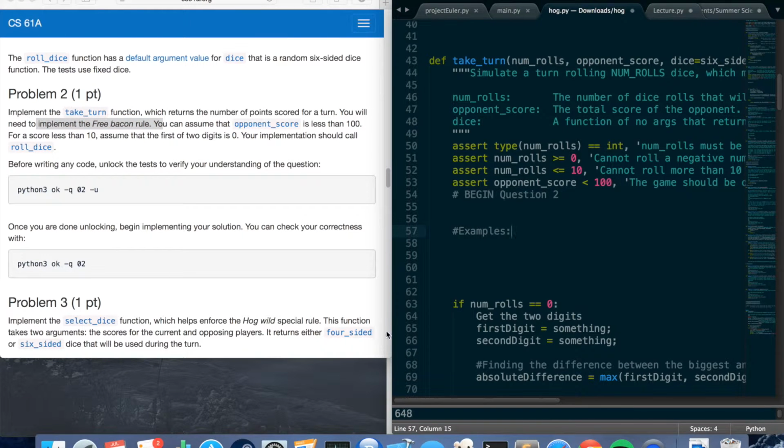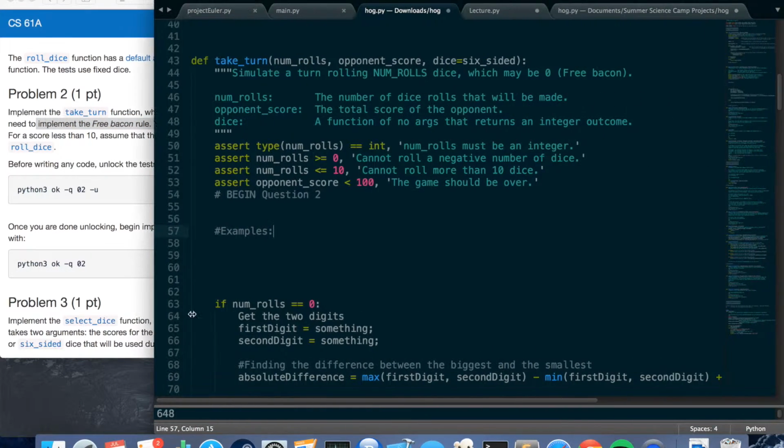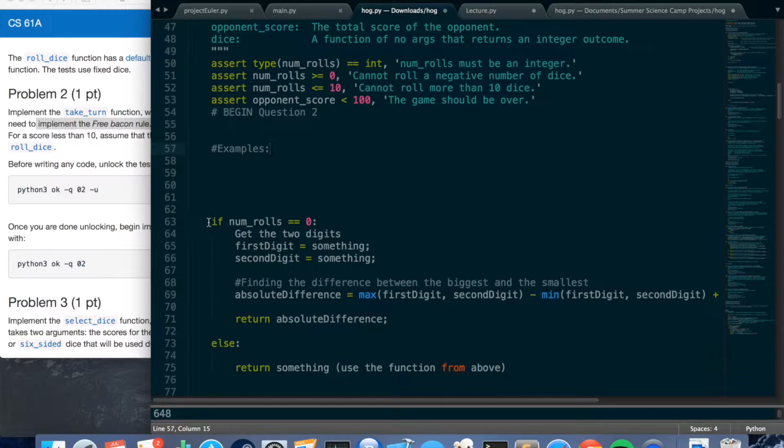Okay, so what does that mean? We need to basically check if you want to do free bacon, which is when num rolls is 0. I need to do something, so I need to get the 2 digits. I need to get the first digit, and your job is to replace something here. I need to get the second digit, and your job is to replace something here.